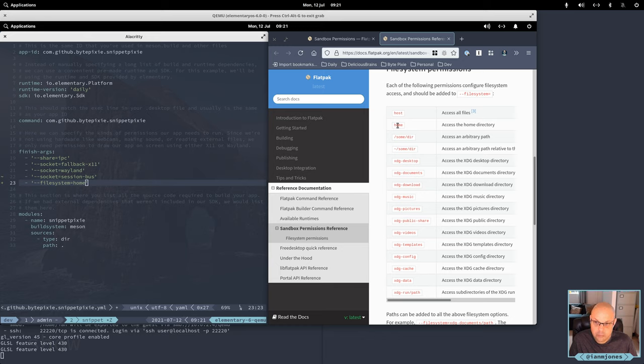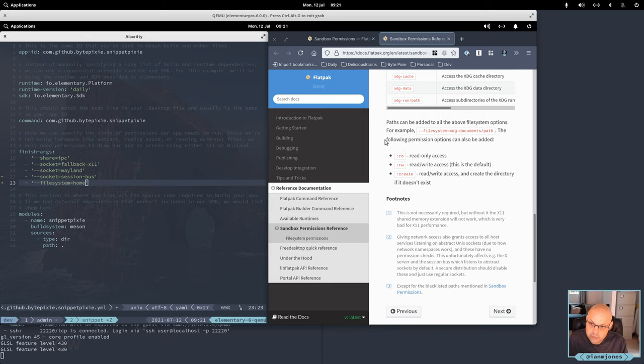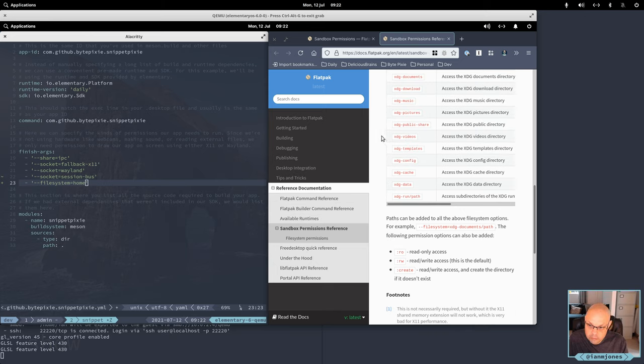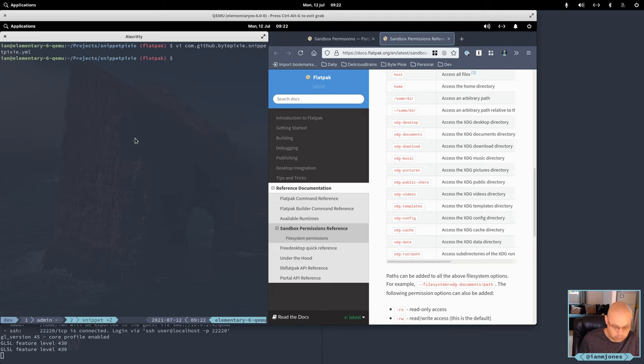Well, I'm going to stick with home for the moment and then see if that actually helps with both the auto setup and shortcuts, as well as doing import export. Okay, right, well, let's try this. Just do another rebuild.